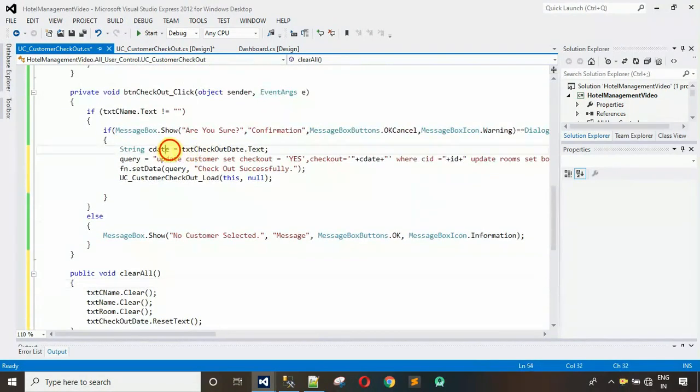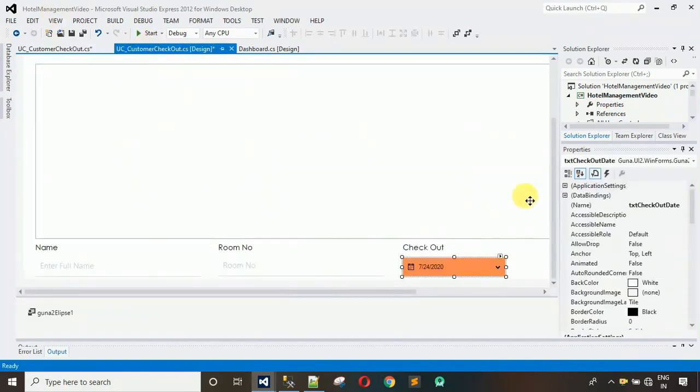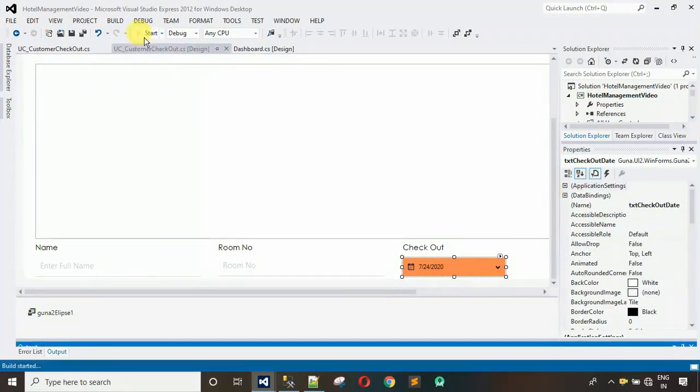Now finally, after this reload, we want to clear all the fields. So I'm going to call this method clear all. And one more thing I need is, whenever we leave this user control, suppose we start this.